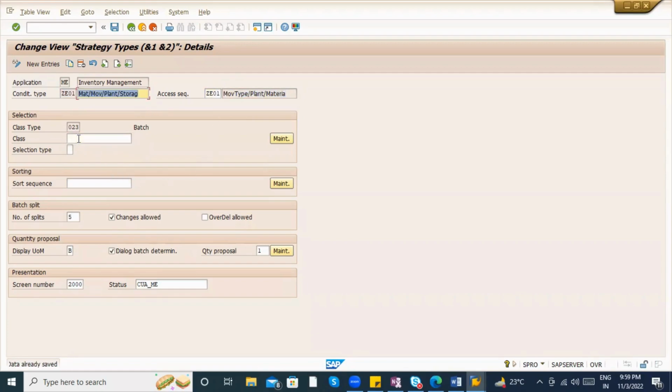Now you need to create one class and create such a sequence, then you need to assign it here. How you want to go ahead with the class, what characteristics you want to go ahead with, all these things you need to maintain here. So when you're creating the class, you can decide how you want to go ahead, whether you want to go ahead with the shelf life and what information. So let's create one class here.